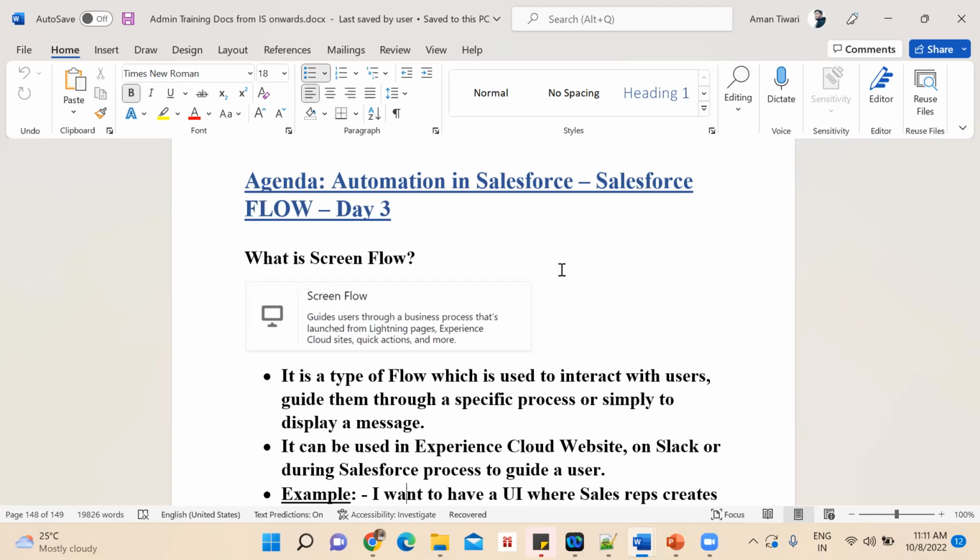Today's session will be on screen flow. So what is screen flow? As I told you in the first session itself, it's a type of flow where you provide a user interface to interact with the user. The user can come and put down their details, and based on that, certain operations or automation take place at the back end. That's the layman's definition of screen flow. It can be used in Experience Cloud, on Slack channels, and in many other places in Salesforce.